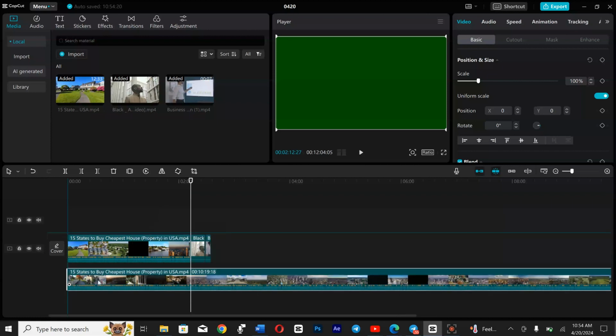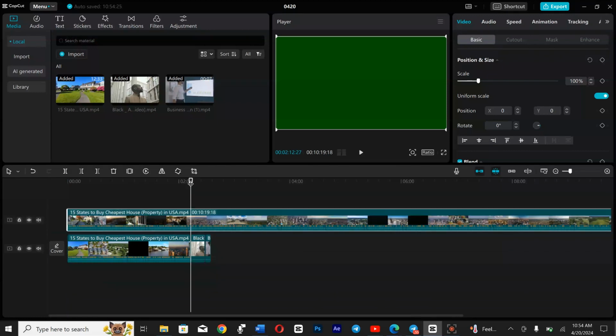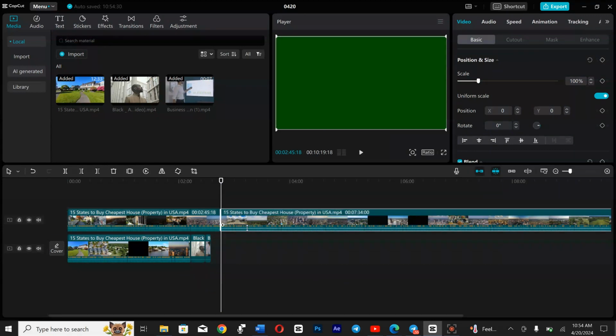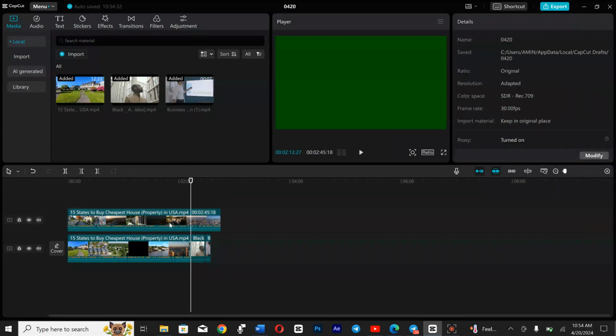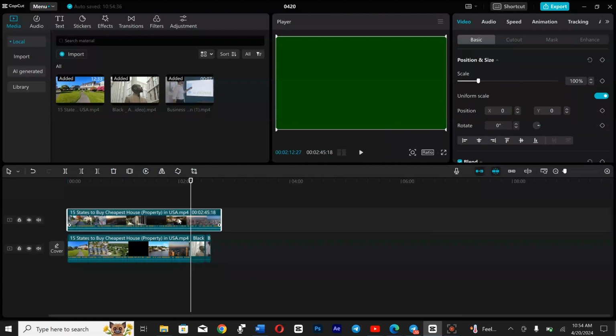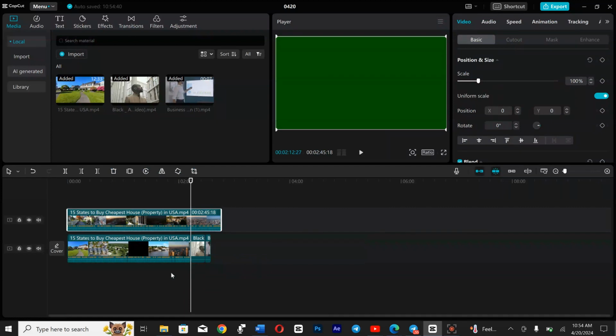Let's do that. Okay, in that case, I'm just simply going to split this again, Control B, delete this one, and I'm going to drag this down. Why is it not dragging down? All right, let's keep that for now. But you can actually drag your videos down. It's very possible. So let's keep that for now and delete this particular video.